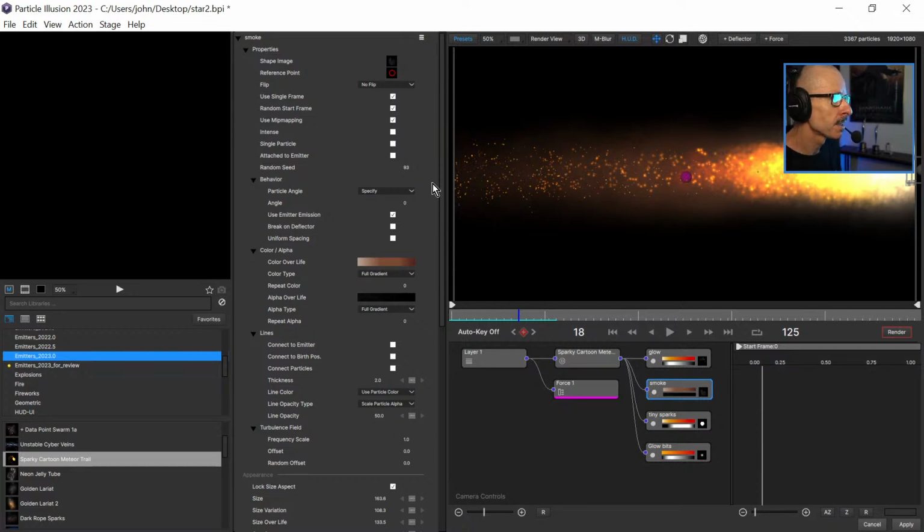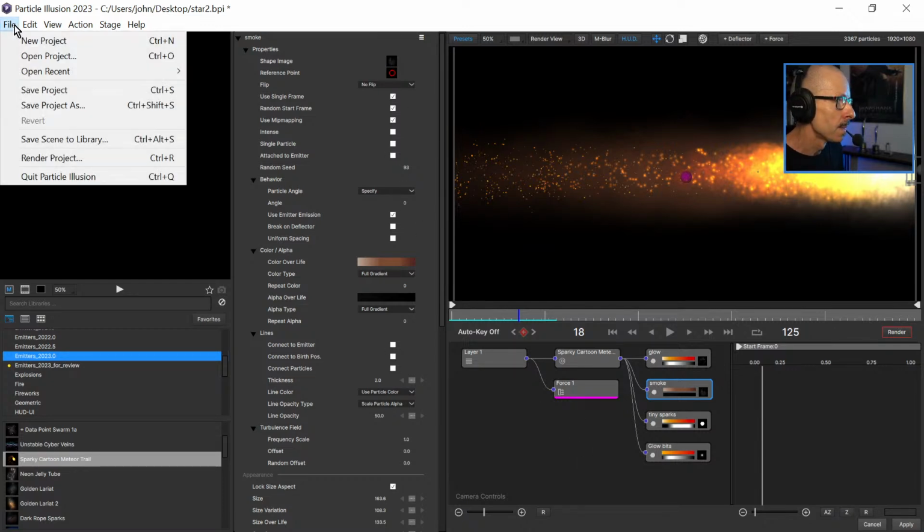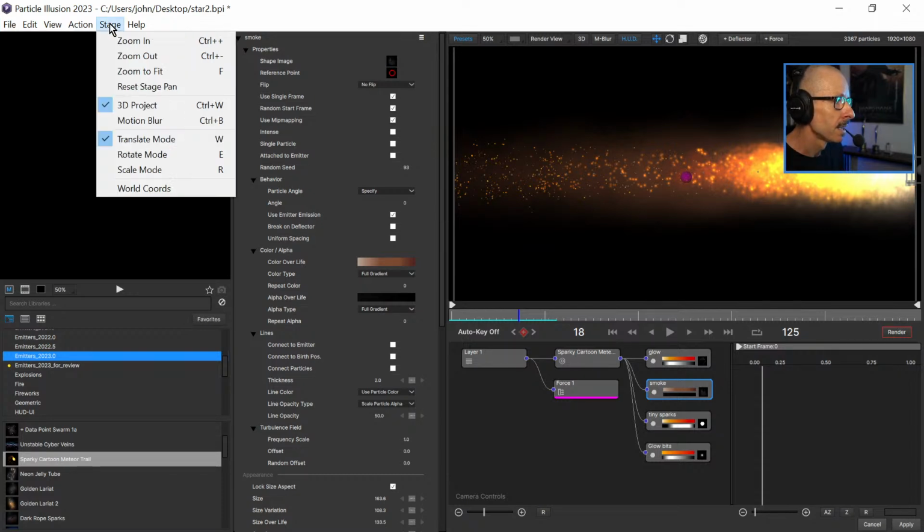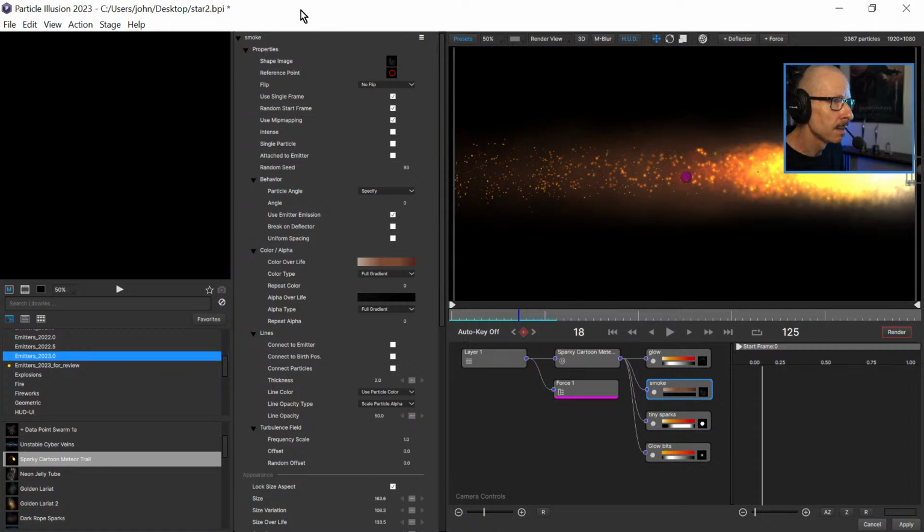Once you've got something like that, you can just save that as a preset. So I could save the scene to the library. I could save the project. Probably the best option is to save the scene to the library, because that will save the force and save the entire setup. That'd be the best way to do it.